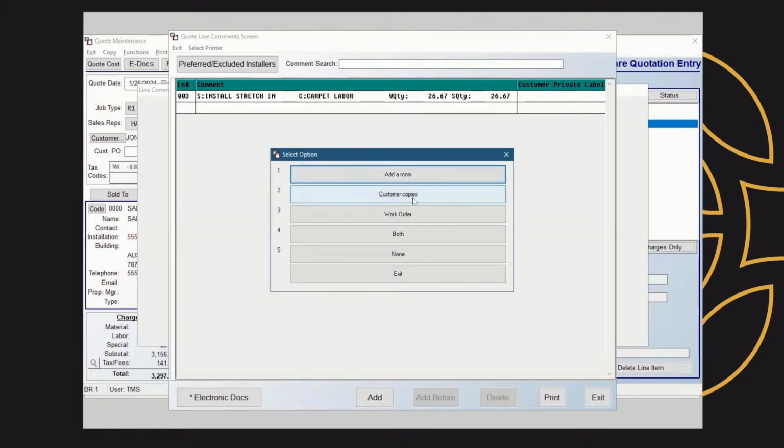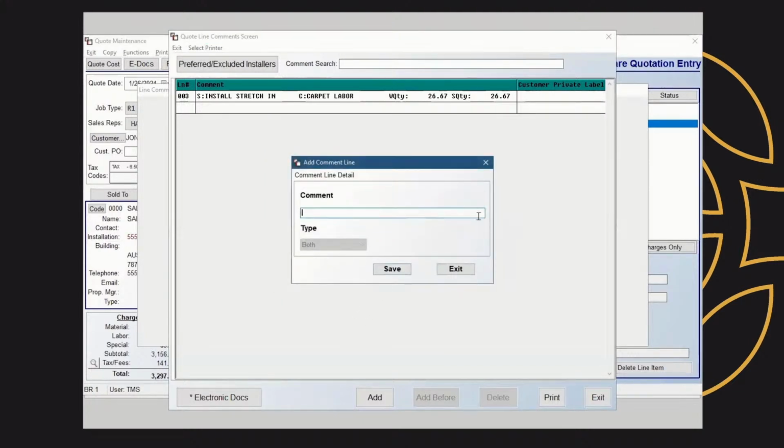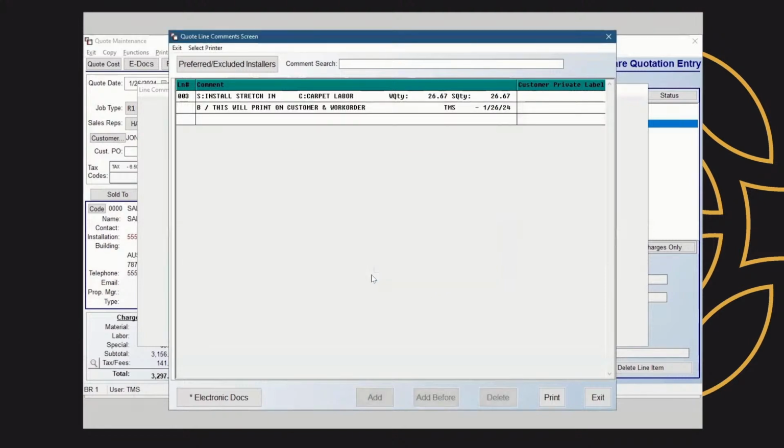Customer copy, this note will only print on the customer's document, so the quote or the order information or document that you send them. Work order will print out on the work order for the installer. Both will print out on both the customer copy and the work order, and then none will not print anywhere, but it will save internally. So I'm going to click on both here, and I'm going to type my note in. And I'm going to click on save.